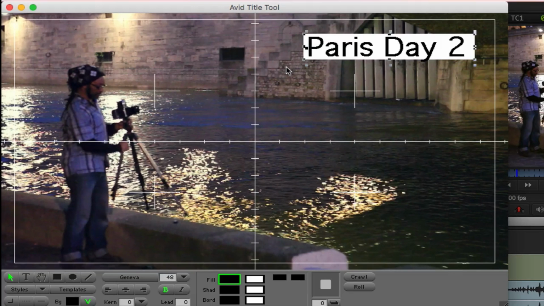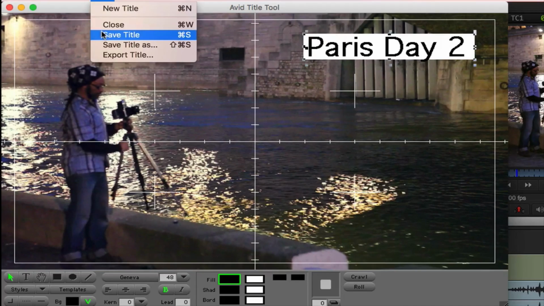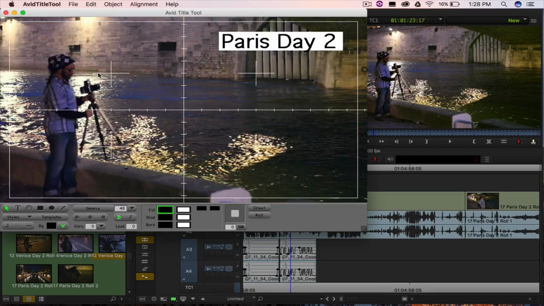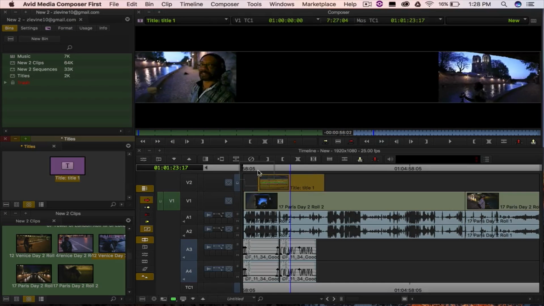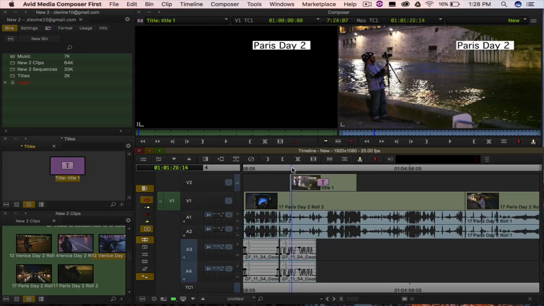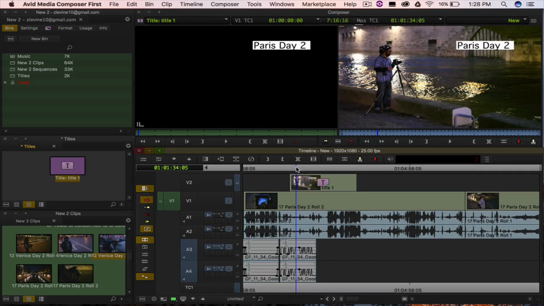When the title graphic is all set, all you have to do is save it and select which bin it should be saved to. From there, just drag and drop into your timeline like you would a normal video clip. However, make sure to drag it into place in your video on video track 2, so it appears on top of the existing video.